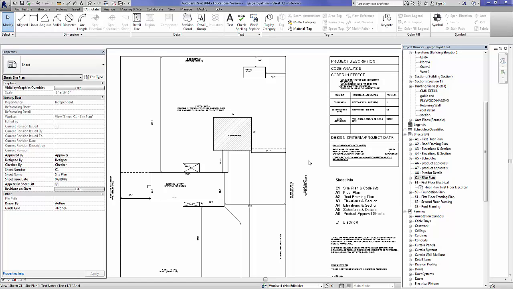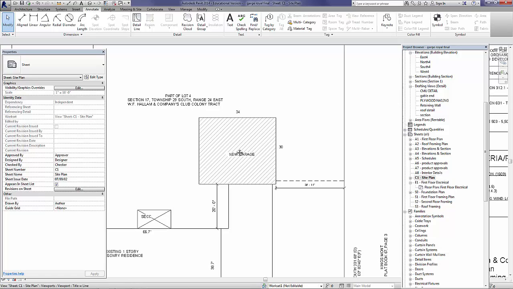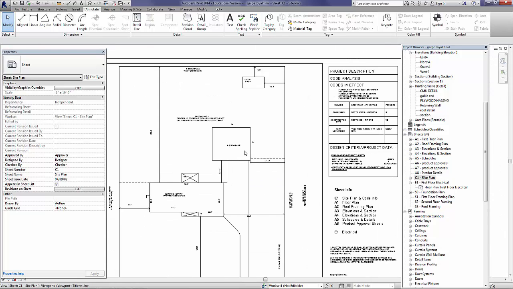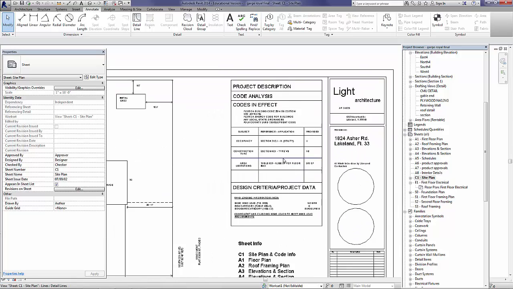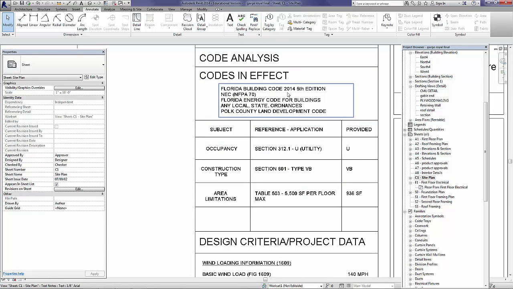Hi everybody, I just wanted to show you some practical use of the program by showing you an example here. You can see this is a new garage and how you can lay it out on the site. As you can see here, we've got different things with the building code.